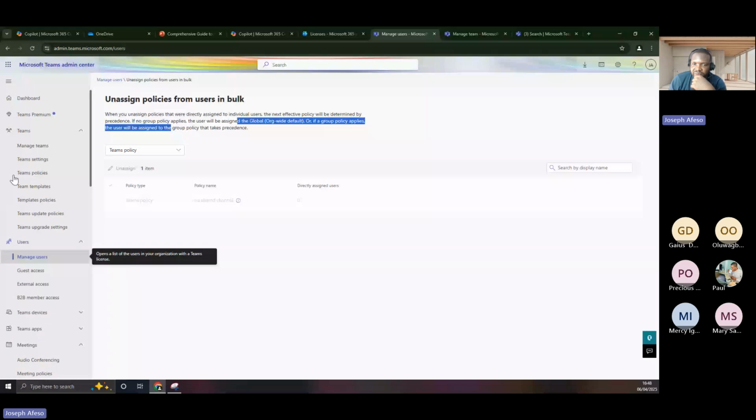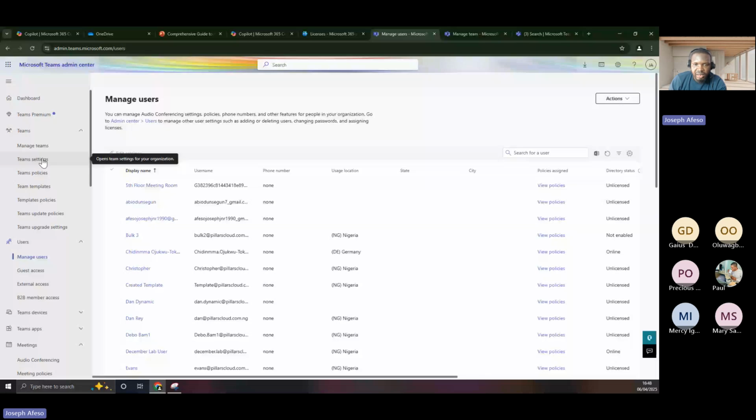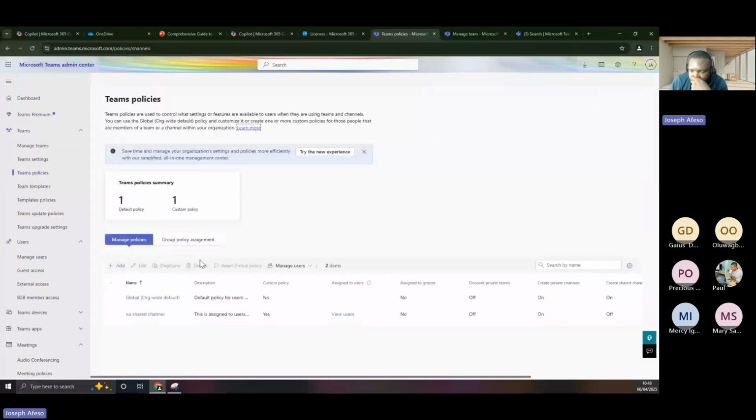And if you remove that policy from a user, so you can actually have a user in a group policy, and then you also have that user in an individual policy. The individual policy takes precedence over the group policy, and the group policy takes precedence over the global policy. So the global policy is the weakest policy. And if, for example, a user is removed from all the policies, they will definitely be put on the global policy.